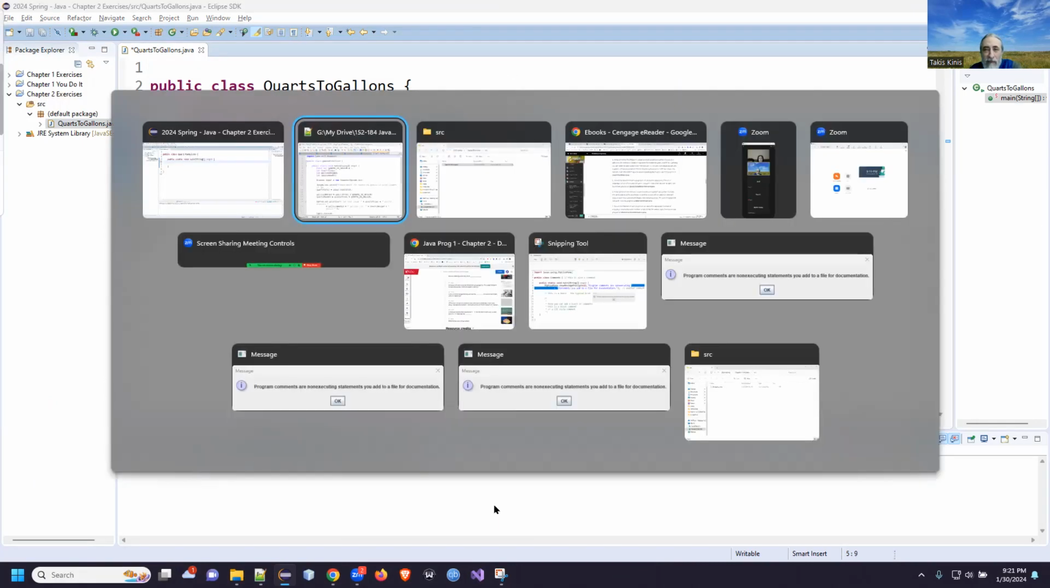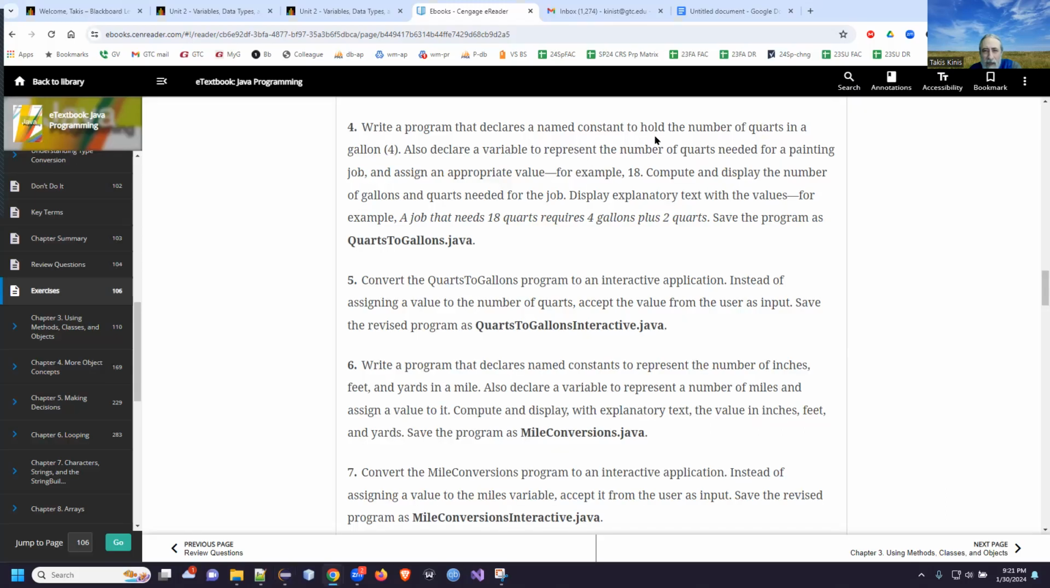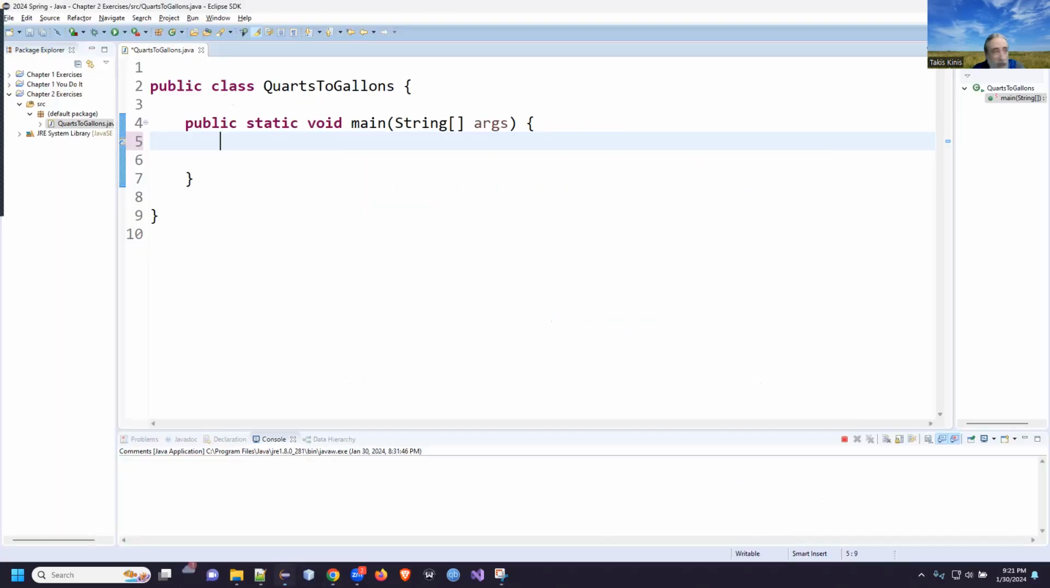So back over at the book, it says, declare a named constant to hold the number of quarts in a gallon, which is 4. All right. So back over in Eclipse, and I'm doing this inside the main method now. I'm going to declare a constant. Now, if I do a constant, I have to start with the keyword final, right? How many quarts are in a gallon? Well, there's 4. That sounds like a counting number to me, which is an integer, right? So integers are counting numbers. So the data type is int, and then I'm going to give it a name.